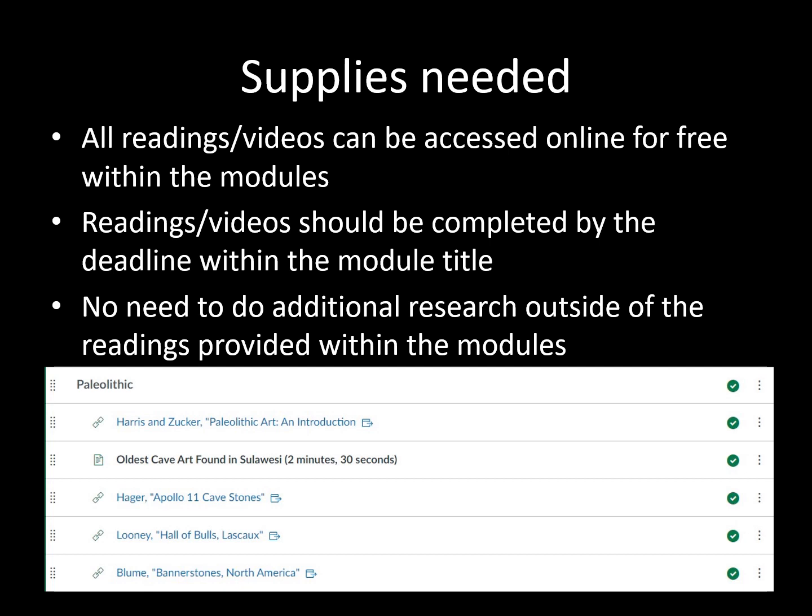For the class, you do not need to buy any textbook. All of the readings and videos are accessed online within Canvas for free. You need to complete them by the deadline within the module title. I don't recommend doing extra research outside of what I have in the modules. Everything you need, I have it linked there.